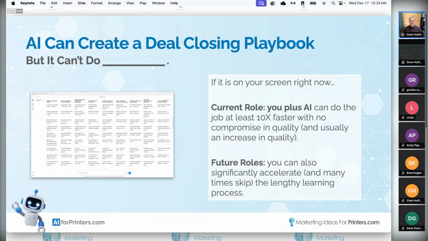Now, let's take another look at that productivity toolkit you created for yourself. You might see one of those items in the toolkit and think, AI can create a deal closing playbook, but it can't do, and then there's a blank to fill in. And you might be tempted to fill in that blank with something from your toolkit. I'm here to tell you that if it's on your screen right now in your toolkit, not only can AI help you do it, but in your current role, you plus AI can do the job at least 10 times faster with no compromise in quality and usually an increase in quality.